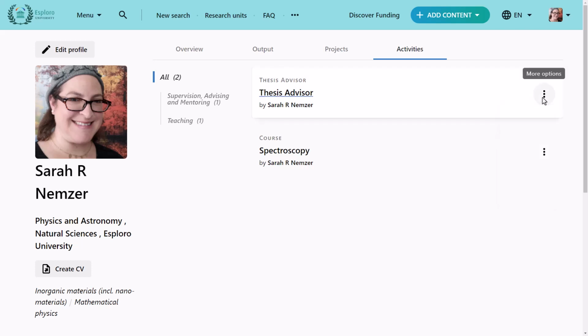Knowing how to add and edit projects and activities on your profile empowers you to curate your researcher identity on your institution's research portal and showcase the full variety of research efforts you take part in.